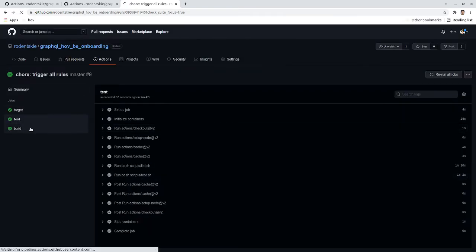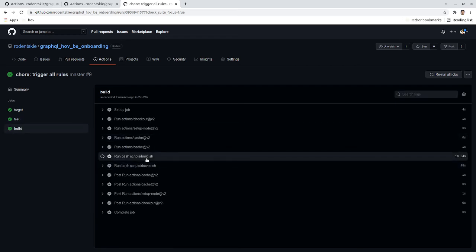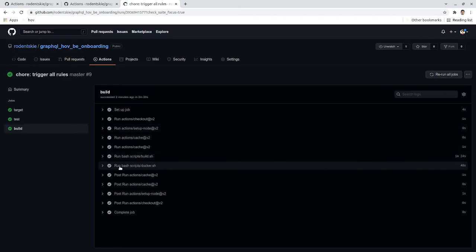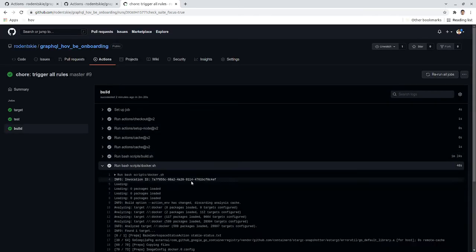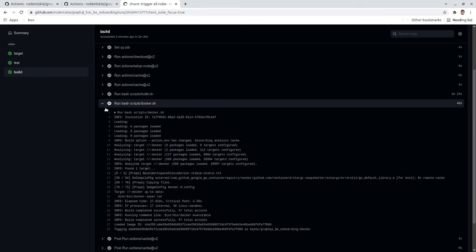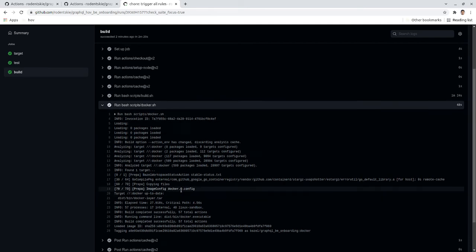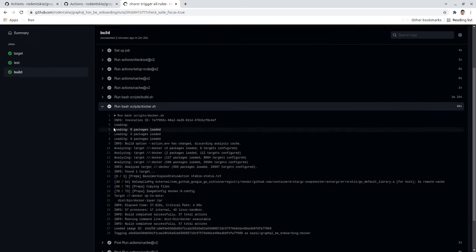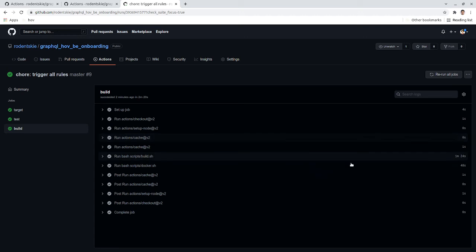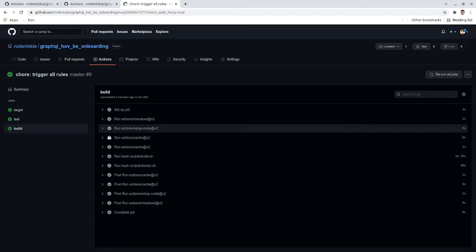Next, in the build job, we have build here, so it is successful. Then in the Docker, it is successful. This step will make a Docker image of our API. So I guess that's it from my side. Do you have any questions?